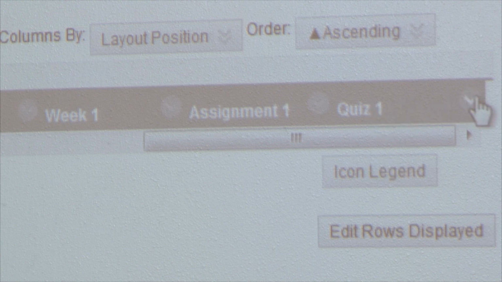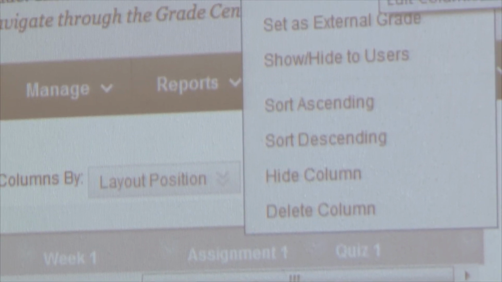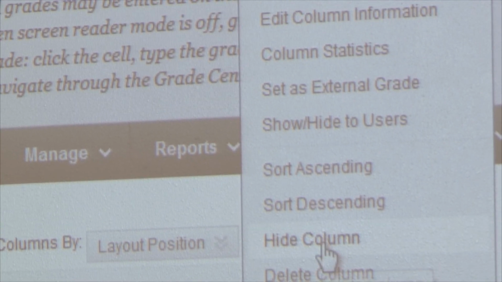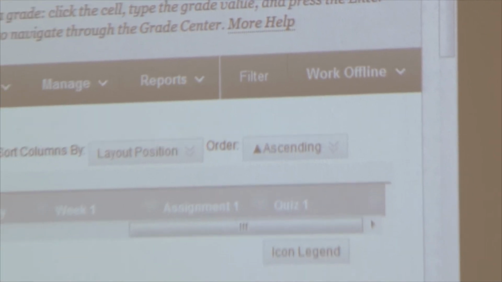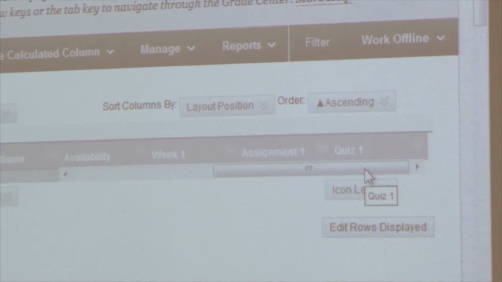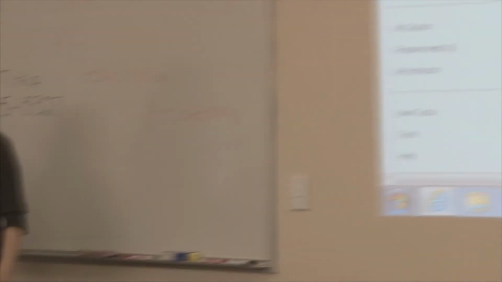So you would just simply click in there and you can view the grade history. You can edit the column information. You can hide the column. You can delete it. You have additional information. Now, if we had a student in here, you could just click into that student's cell and add the grade. Any questions on that?